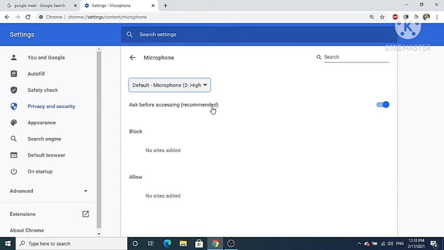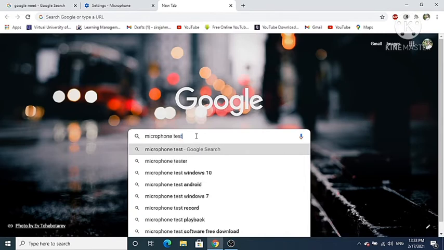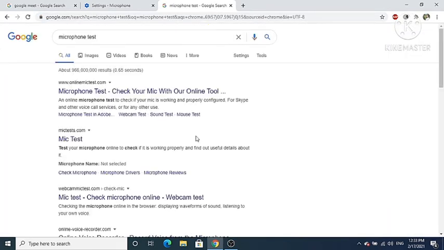So let's check whether our microphone is working. There is a very simple test to check whether your microphone is working on your Google Chrome browser or not. You just need to go to your web browser and search for microphone test, and here in the results you can see there are so many websites which will allow you to test your microphone.